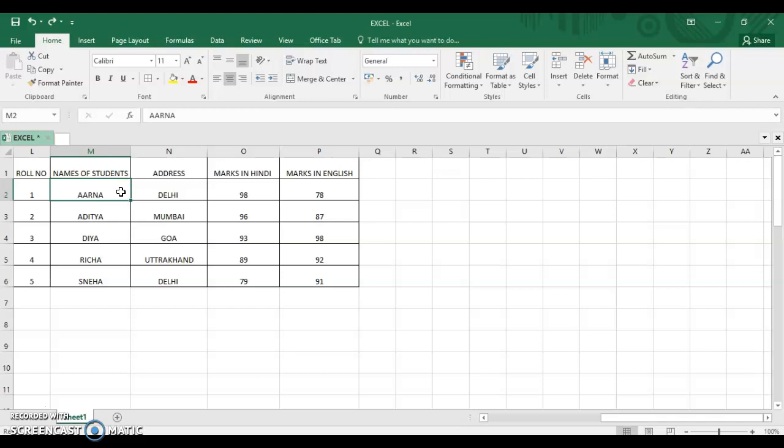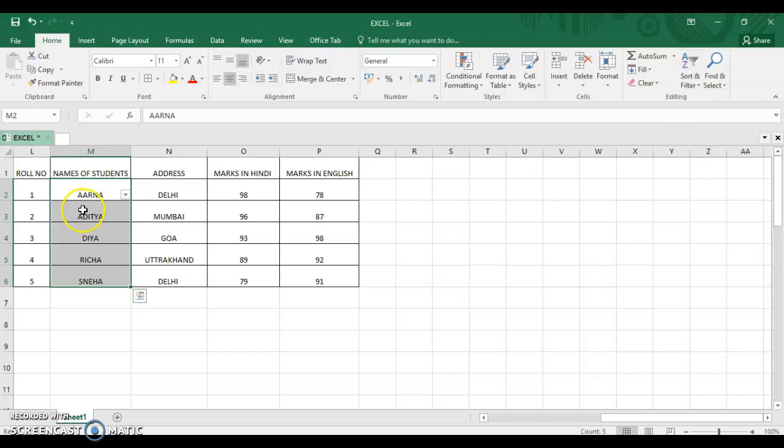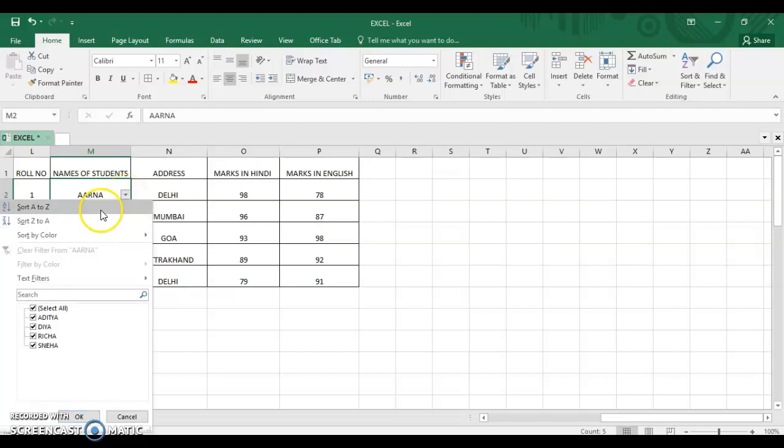So the first thing you need to do is make a table, or you can write any data you want to filter. I'll select the data which I want to filter. I'll go to sort and filter group. I'll click on that. I'll be able to see the fourth option which is filter. Click on that. Over here you can see a down arrow. Click on that. You'll be able to see all this.